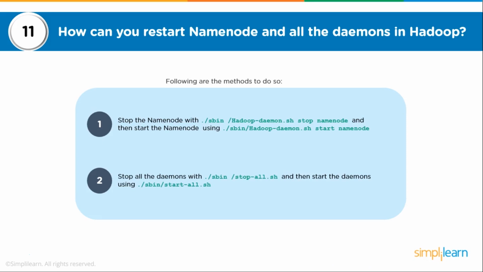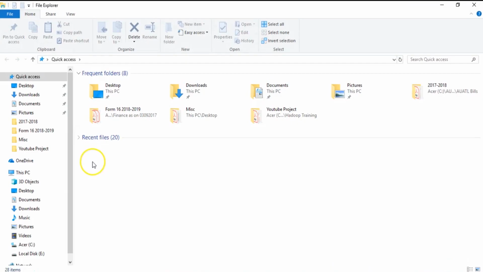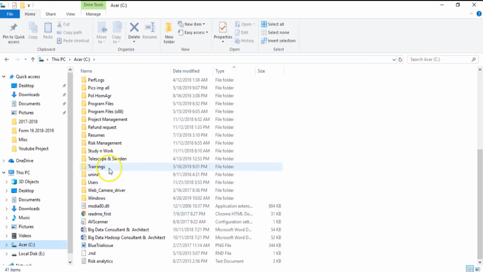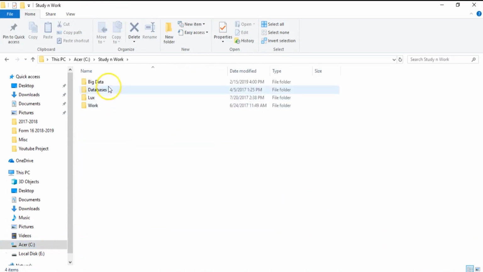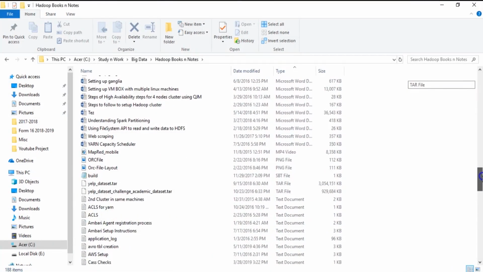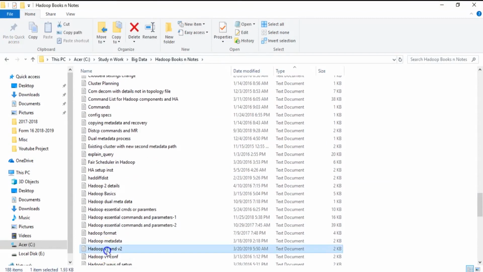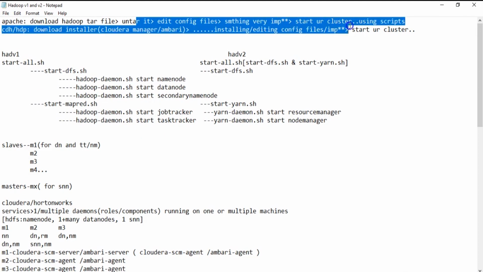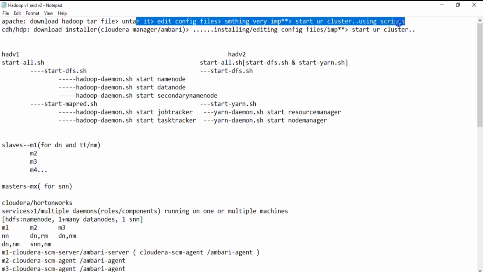So let's look at one particular file which I would like to show you more information on. And this talks about your different clusters. So let's look into this, at the start and stop. And here I have a file. Let's look at this one. And this gives you highlights. So if you talk about Apache Hadoop, this is how the setup would be done. You would download the Hadoop tar file, you would have to untar it, edit the config files, do formatting, and then start your cluster. And here I have said using scripts.